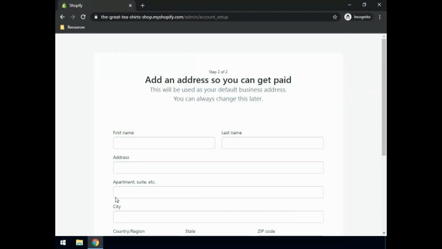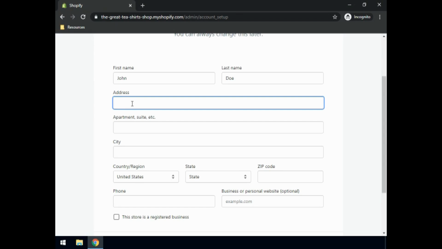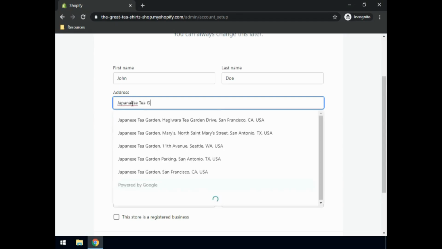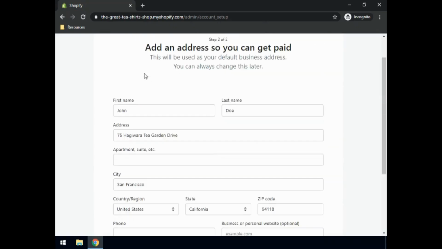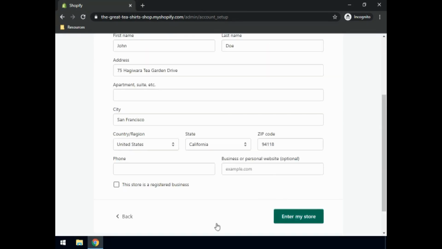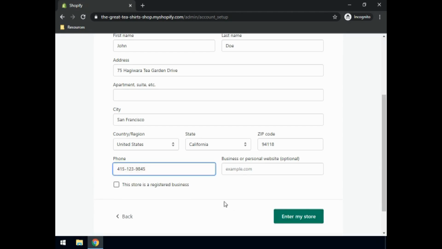Then click Next. So you'll add an address, which is not a mandatory step for now, but you can make a different alias if you don't want to use your own name. And we'll have a sample address, for instance, the Japanese tea garden in San Francisco. The Shopify system will prompt already an address taken from Maps, and then you can mark the store as a registered business or not, and then enter your online store. I'm going to use a sample phone number and enter the store. Of course, we're not going to use this website, so I simply used a random number.